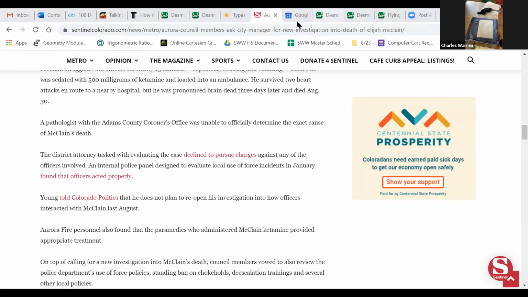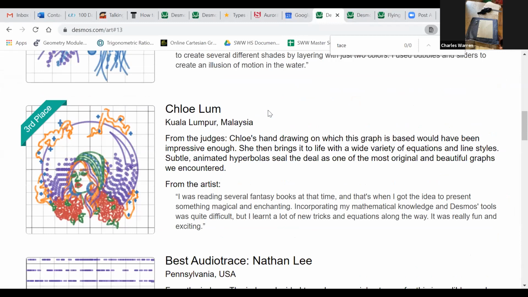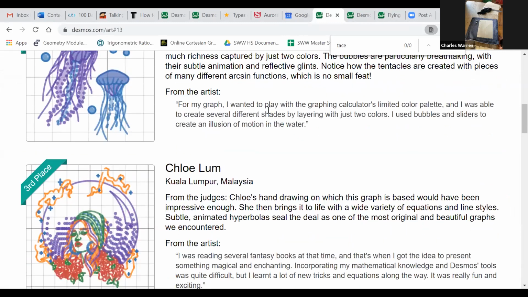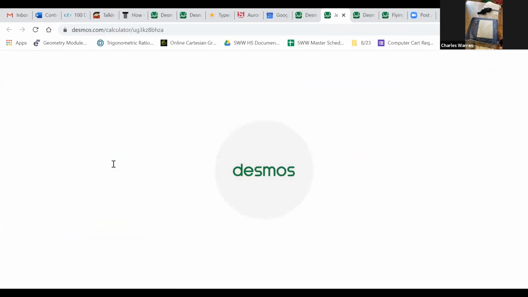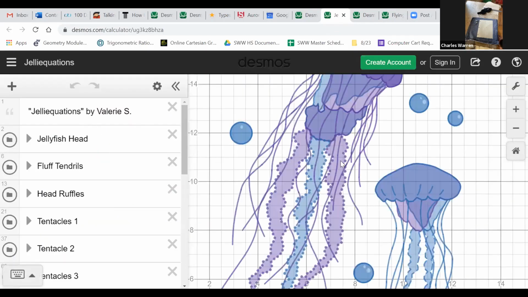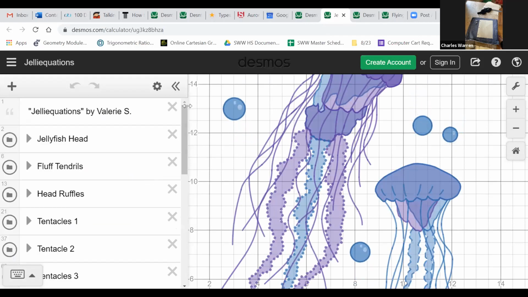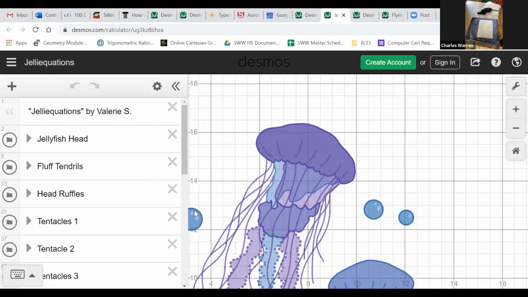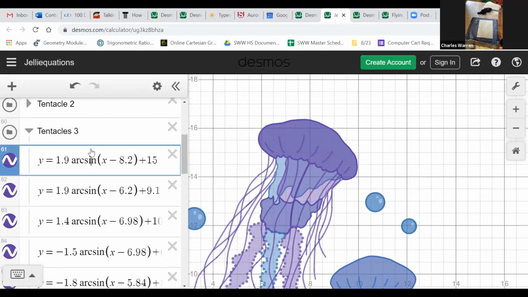Yeah, that's cool. So you can see Gabe's screen right now, and it's all the different graphs in this competition, and you can do it with sound trace if you want to hear what they sound like. This one is jellyfish. I'm not really sure what it'll sound like, but let's see. Can we hear the jellyfish?